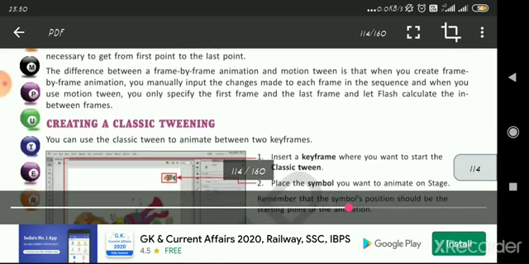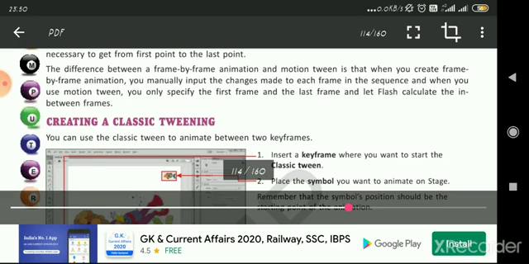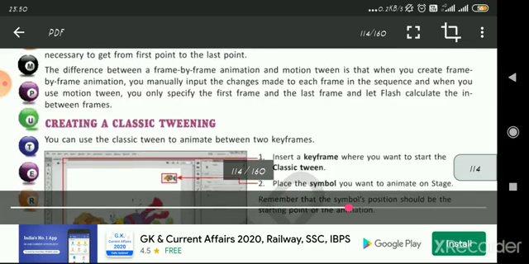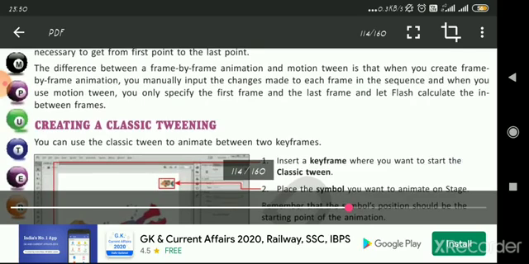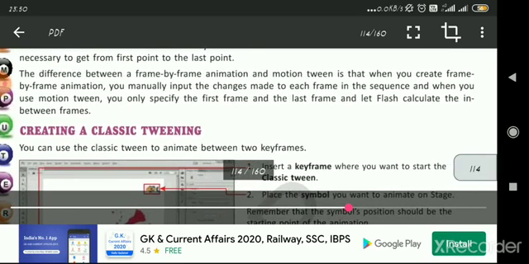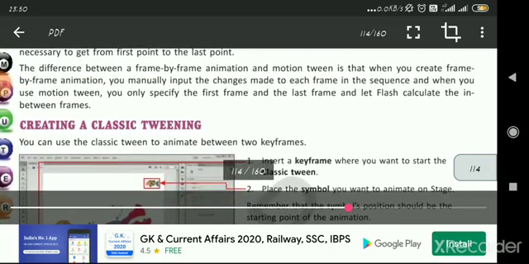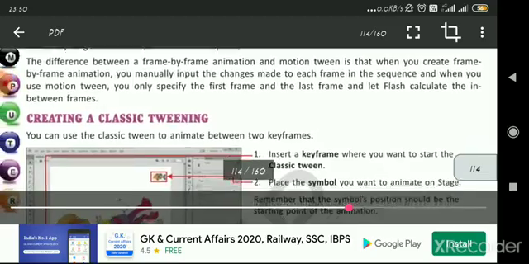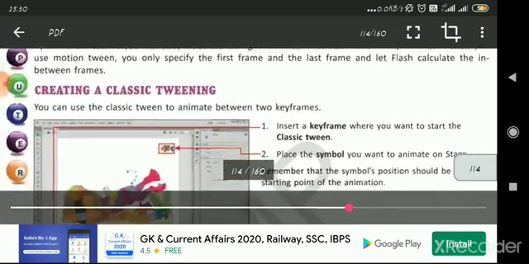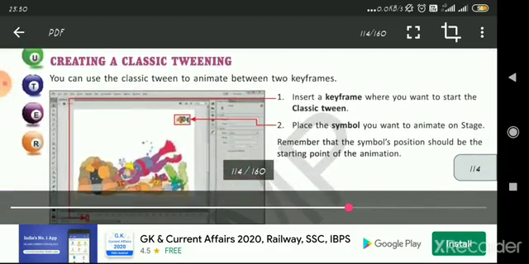So the difference between frame by frame animation and motion tween is that when you create frame by frame animation, you manually input the changes made to each frame in the sequence. Yes, of course we are manually inputting the changes. When you are using motion tween, you only specify the first frame and the last frame, and Flash calculates the in-between frames. So how will you create a classic tween?